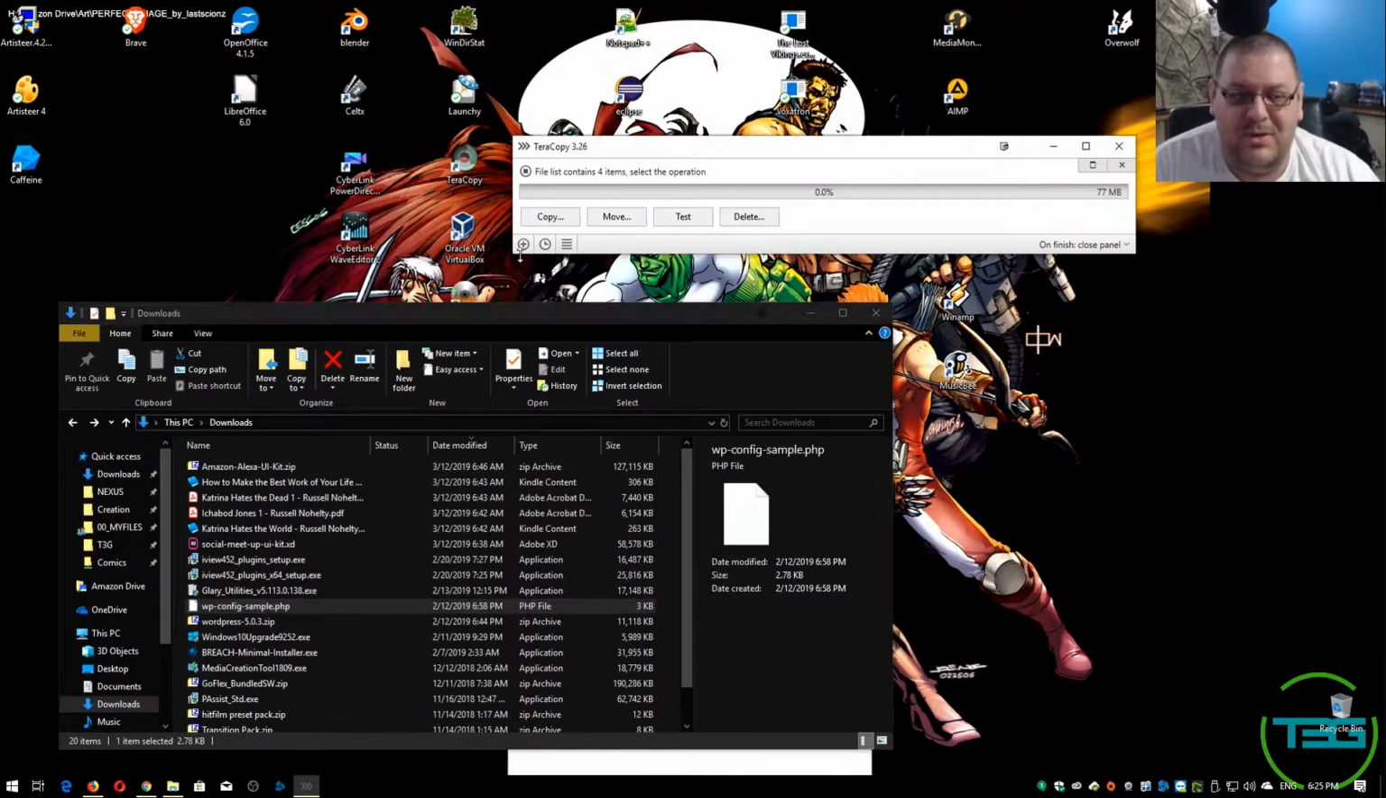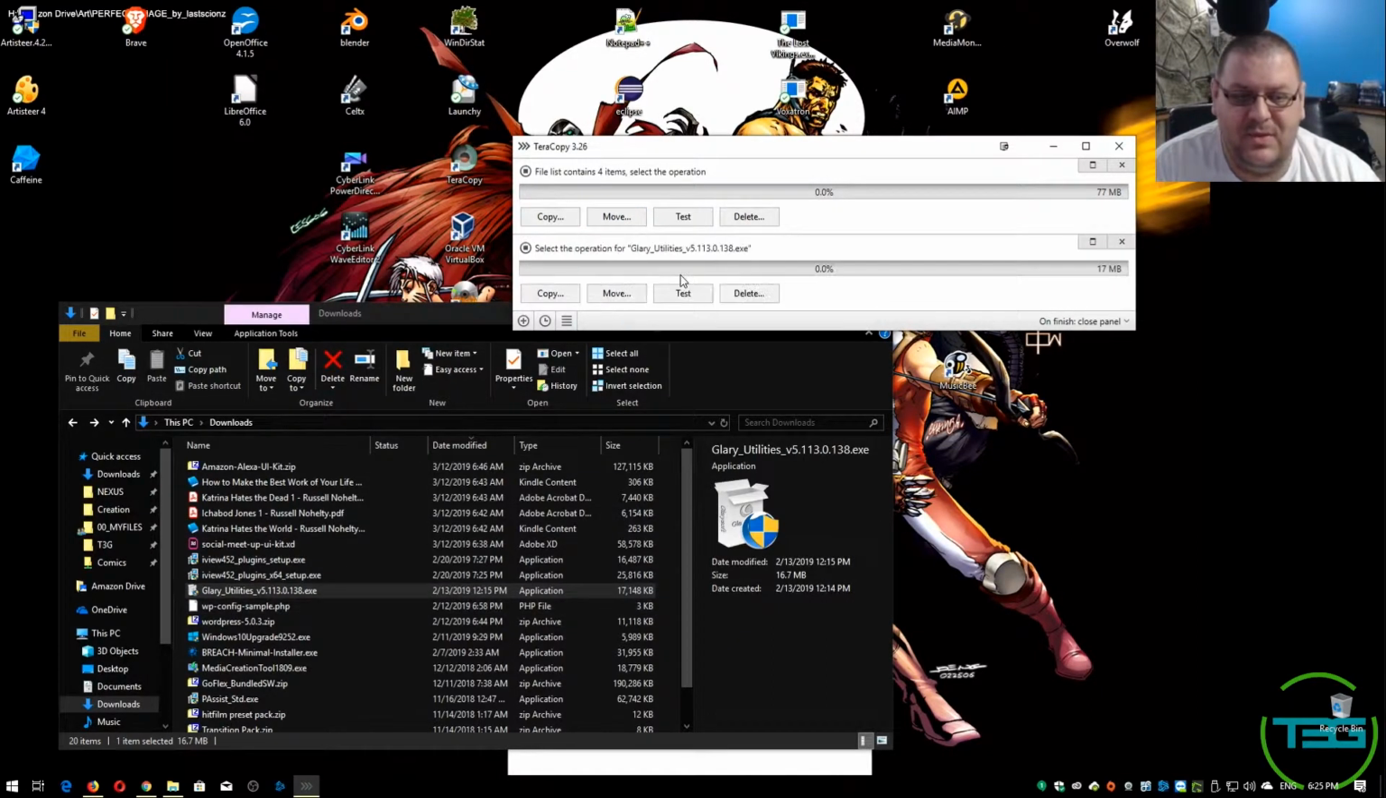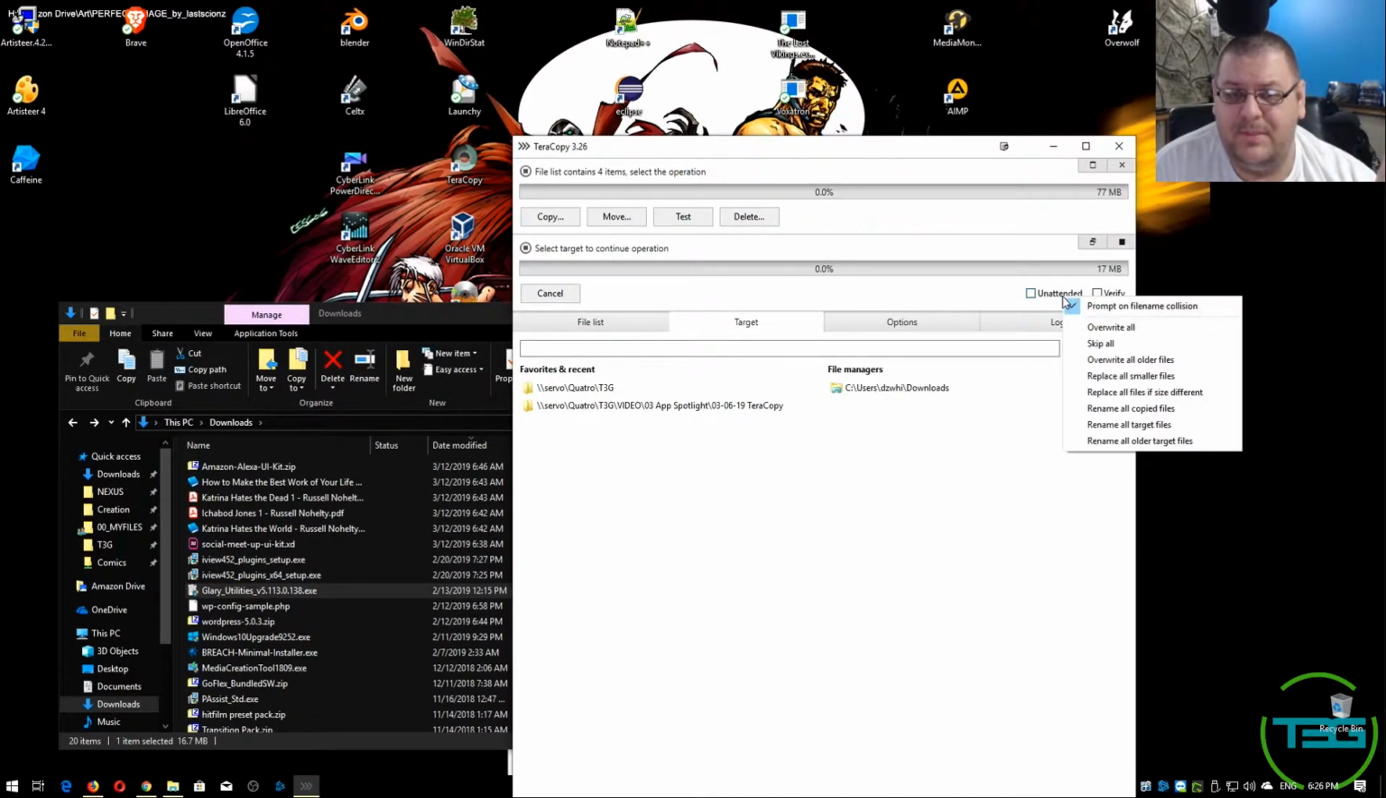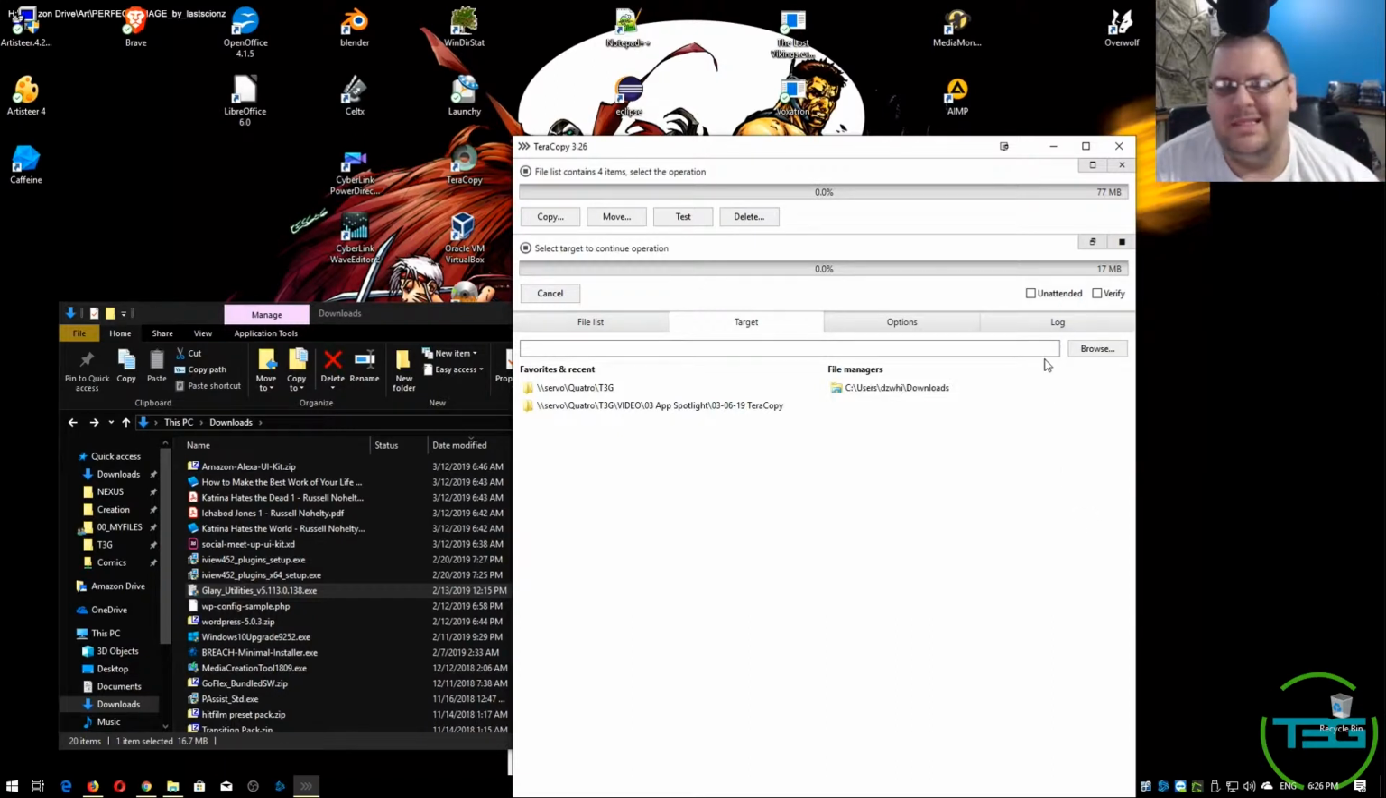You could also do multiple locations, right? So you drop this one over here and say move this. You choose a location, you choose your option, so you could go unattended where you can overwrite files, stuff like that. And that's it. You set it, you hit start, and you're done. You can go to sleep and wake up in the morning and then you're done with all the transfers, right?